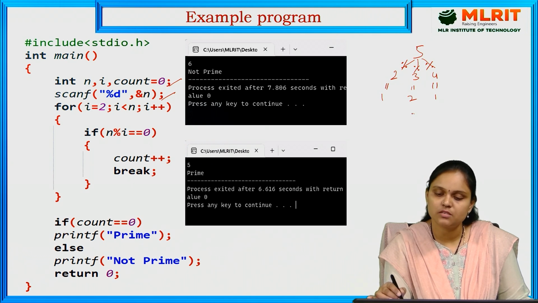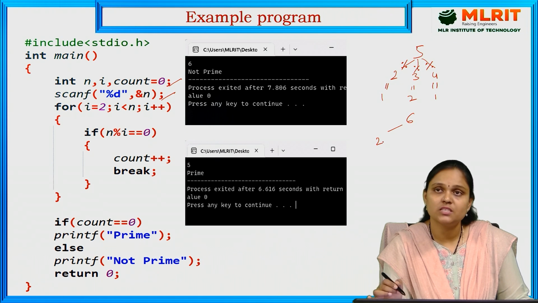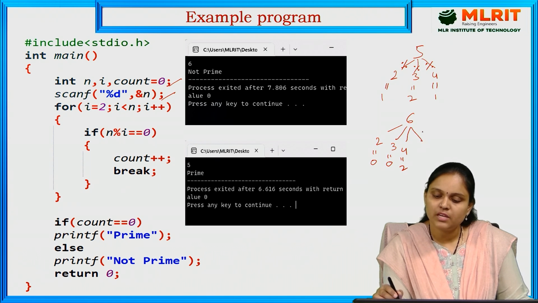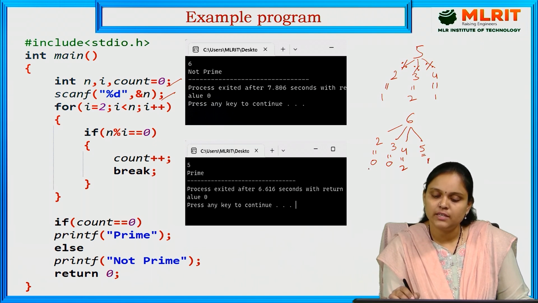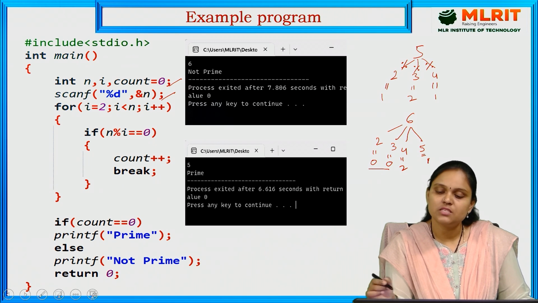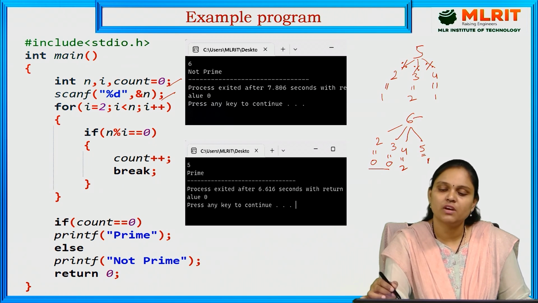Coming to 6, if you take 6 as the input, we are not considering 1 and itself, because 1 and itself are factors of 6. Dividing the number by 2, we get the remainder 0. Dividing by 3, we get the remainder 0. Dividing by 4, we get the remainder 2, and dividing by 5, we get the remainder 1. So here 2 and 3 are factors of 6. So 6 is considered not a prime, and 5 is a prime.